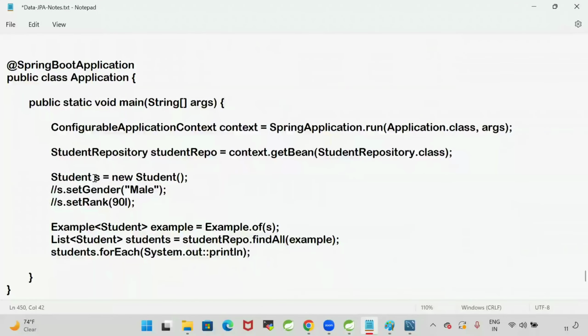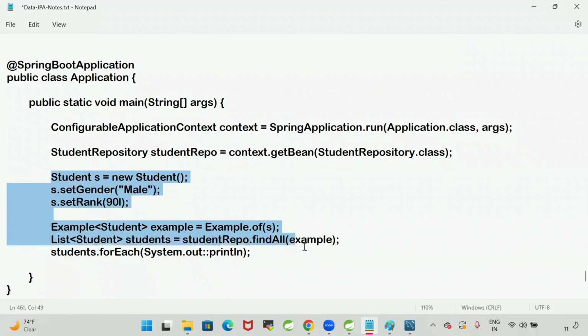Okay. So here, if I pass an empty entity object for the example, it will think that the user wants to retrieve all the records. If I set gender, it will retrieve the records based on the given gender. If I set the rank also, gender based rank. Based on this, it is going to retrieve the data. Are you clear with my point? Perfect.